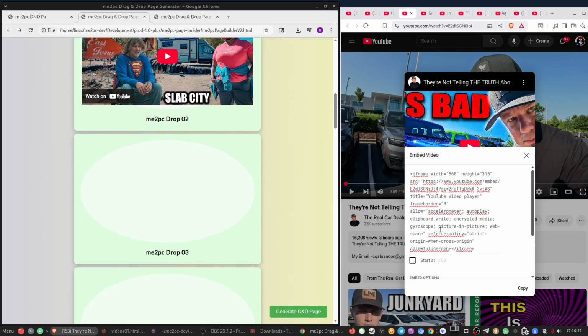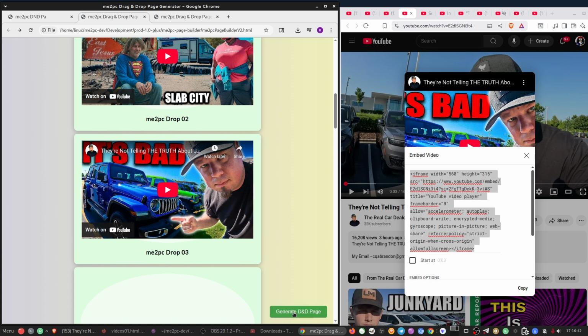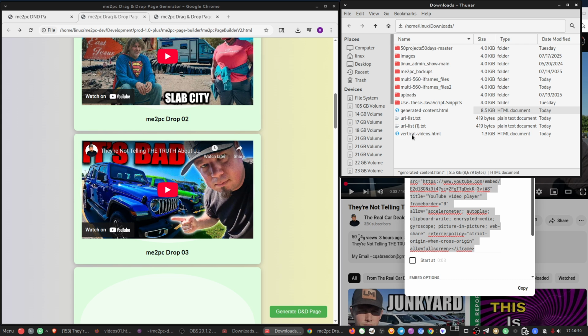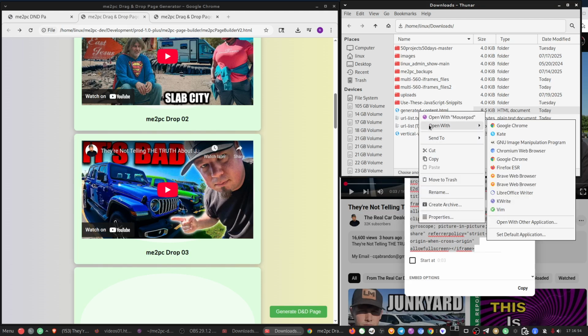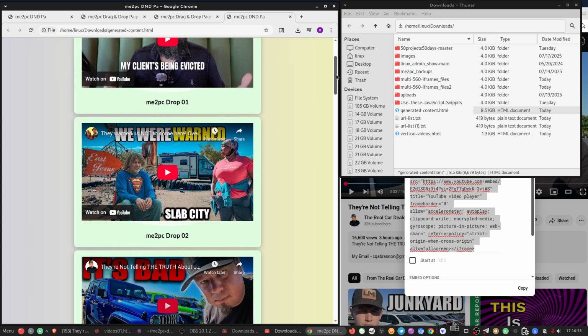Got to rotate this down here like that. Let's just do 3. Then all you do is click down here where it says generate D&D page, and there's the file. Downloaded it, and if I launch that, well, we'll look in the file. It's right there, generated content. Now if I right click that and open that in Google Chrome, there's the 3 files right there.